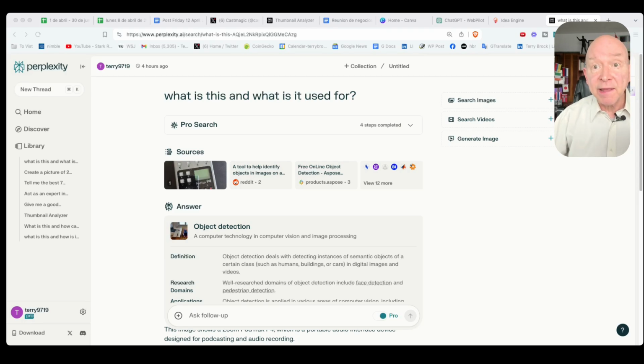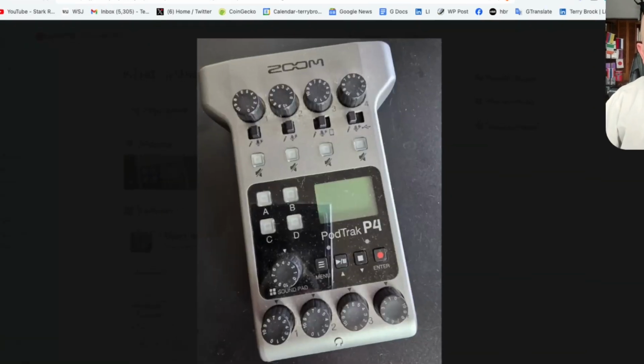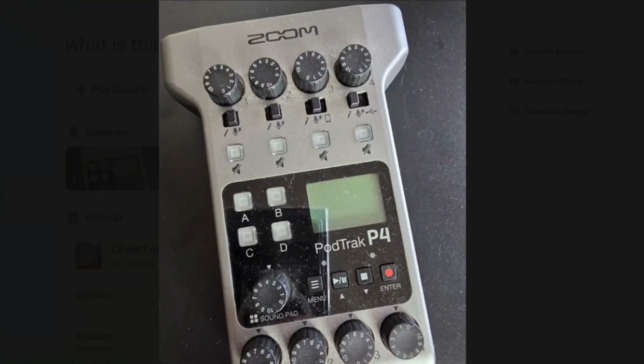I took a picture with my phone of this. And let me come over here and show you that. Right here, here's the picture that I took. It's getting a little bit fuzzy there, but there it is. Okay, now it's cleared up. And you see, this is my Zoom. It's my PodTrack P4. You even see in the lower left corner the reflection that came in from me taking it on my camera.